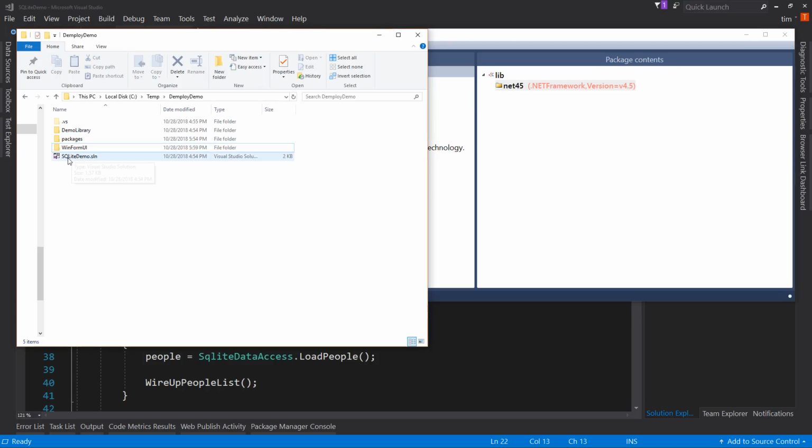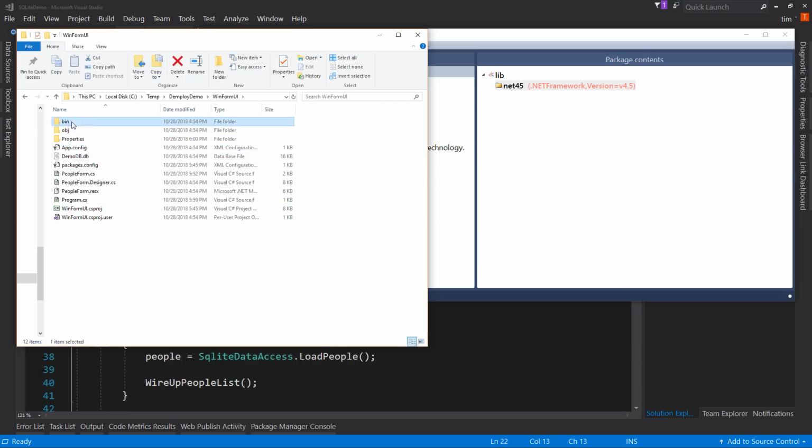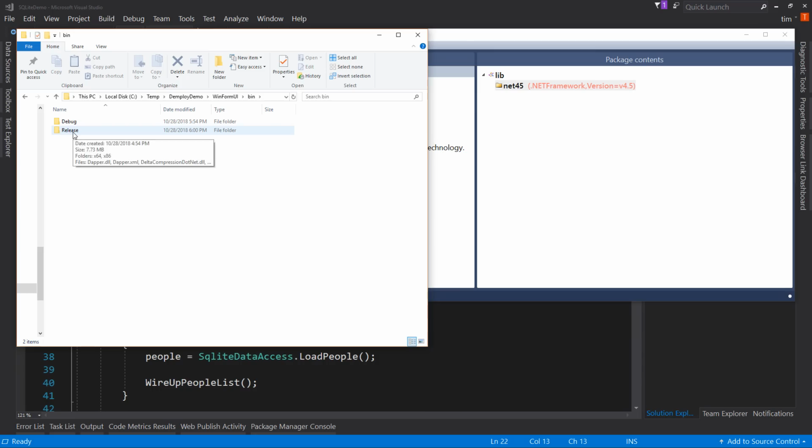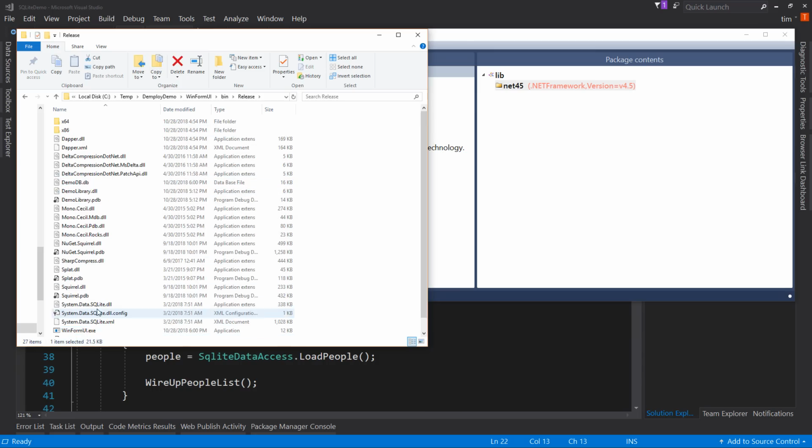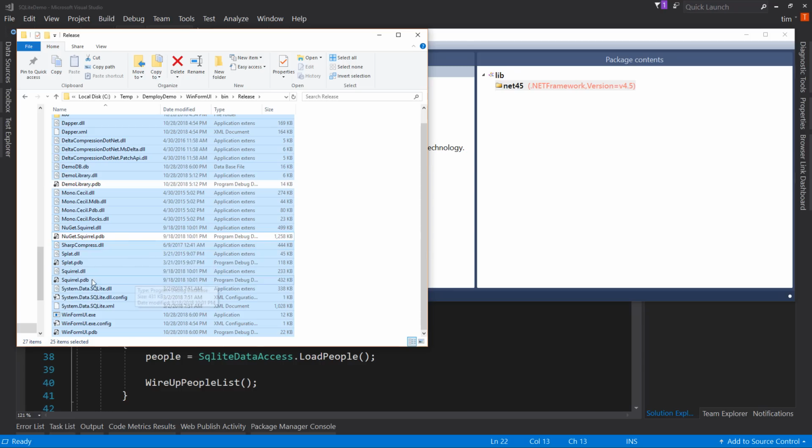Okay. So now we can go into our WinForm UI folder. So our solution, then WinForm UI, then inside bin, release, and that's important, release. Then in here, we're going to grab everything. Well, almost everything. So I'm going to highlight the whole thing. But then I'm going to remove any files that say PDB. So I'm going to hold my control key and unselect them. So let's go through and just look and remove any PDB files that we find.